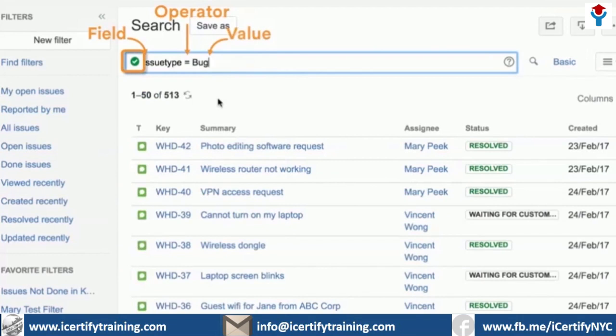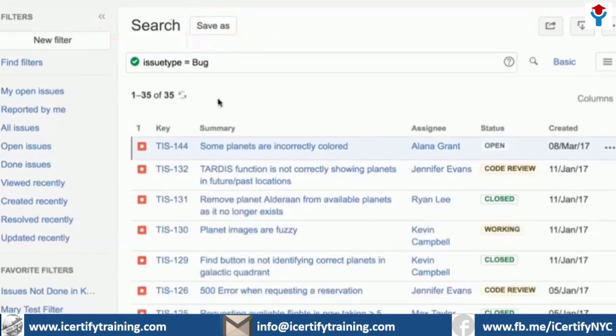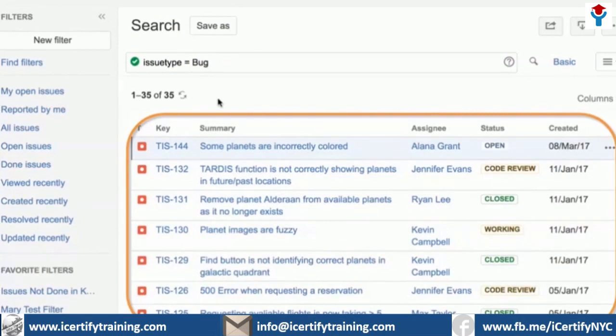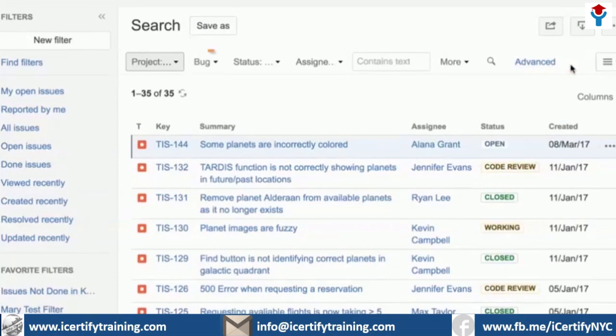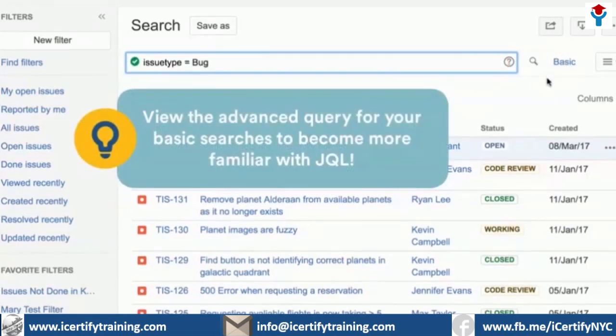Note the green tick that indicates this is a valid clause. You can enter multiple clauses, but let's keep this one simple. We'll hit enter, and now we see our results. That wasn't too hard. Play around with advanced search and use the suggestions. You might find you prefer it to basic search. Clicking Basic takes us back to basic search, where you can see the query. Here's a tip. Anytime you run a basic search, you can see the JQL for that by clicking Advanced. This is a good way to become more familiar with JQL.